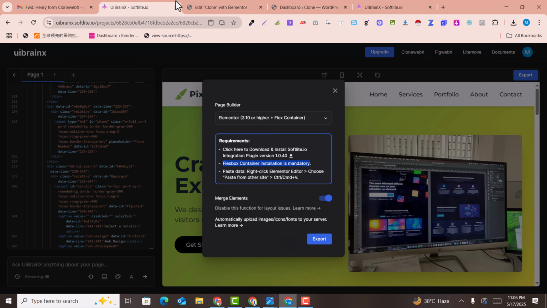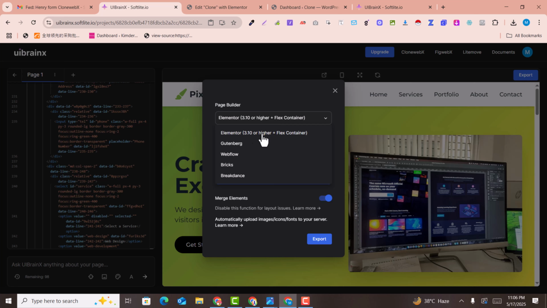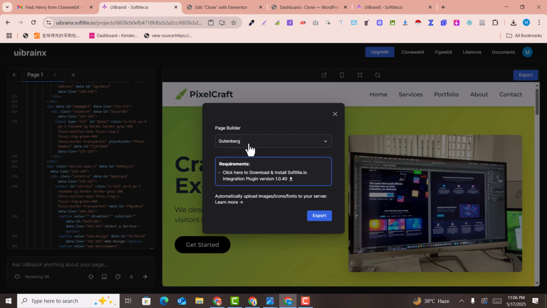Same as if you want to do this for Gutenberg, you can just click on Gutenberg, and here click here to download and install the Softlight integration plugin. So we have already done it, and click on export. So you can just copy the code that is here. You just need to copy it.